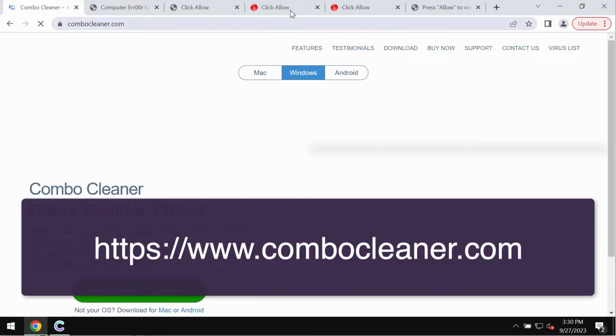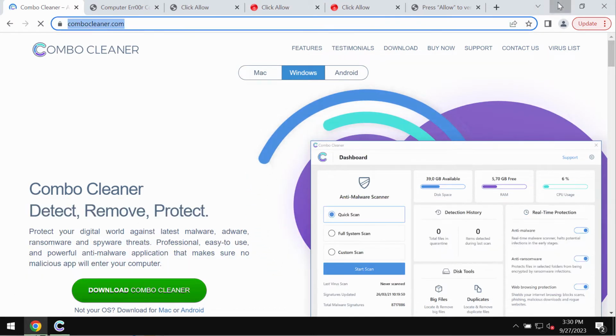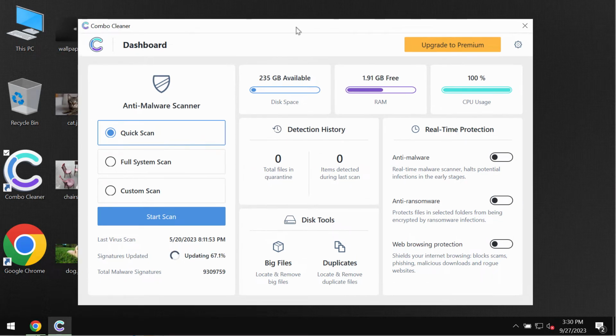Also, I recommend you to research the computer with Combo Cleaner antivirus by going to the page combocleaner.com, download the application, install the software, and after it gets successfully installed, start carefully researching your computer. So, Combo Cleaner will help you to effectively detect and eliminate other threats from your device.